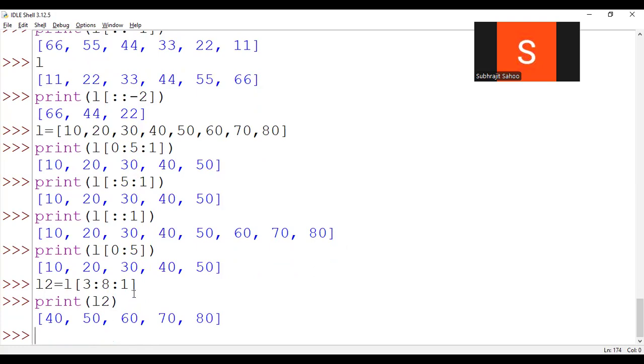Suppose I write here L3 equal to L of -1 colon -5 colon -1. Right? And what is the output I will get? Start value is -1, which is bigger than the stop value. Stop value is -5, which is less than the start value.